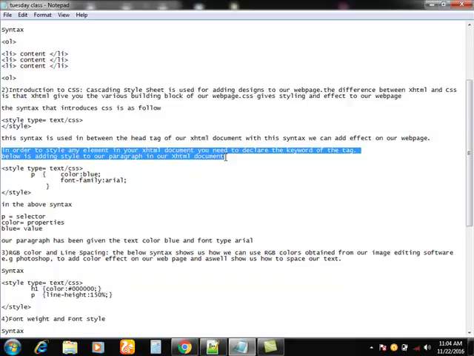What that line is saying is that before I can add effects to any part of my HTML document, I have to declare the words. What did I say I'm going to declare? I have to declare the keyword. Do you get the point now? Declare the keyword.